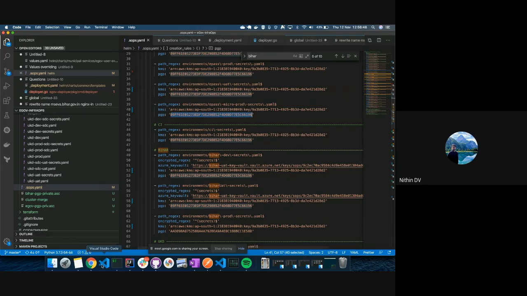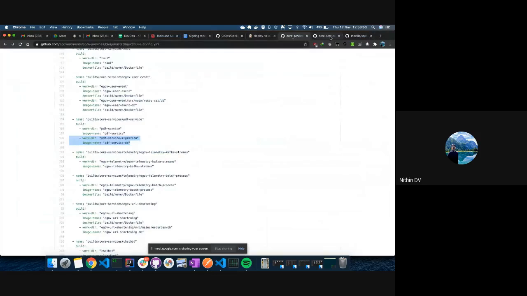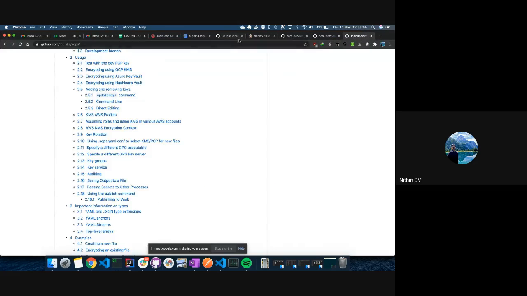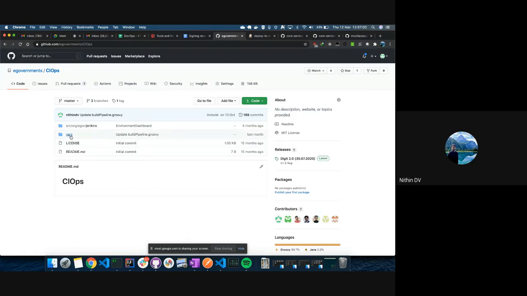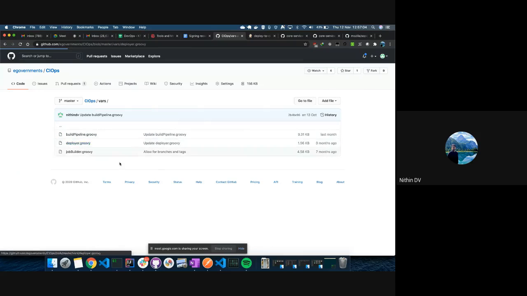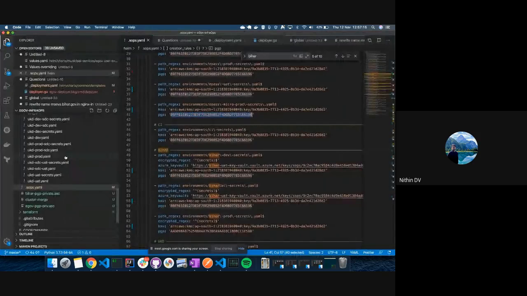Like I showed earlier, here is what we mounted itself. Here, instead of mounting something like this, you will mount the PGP key itself. Once you mount the PGP key, SOPs will automatically detect that the PGP private key exists. It will decrypt using that.